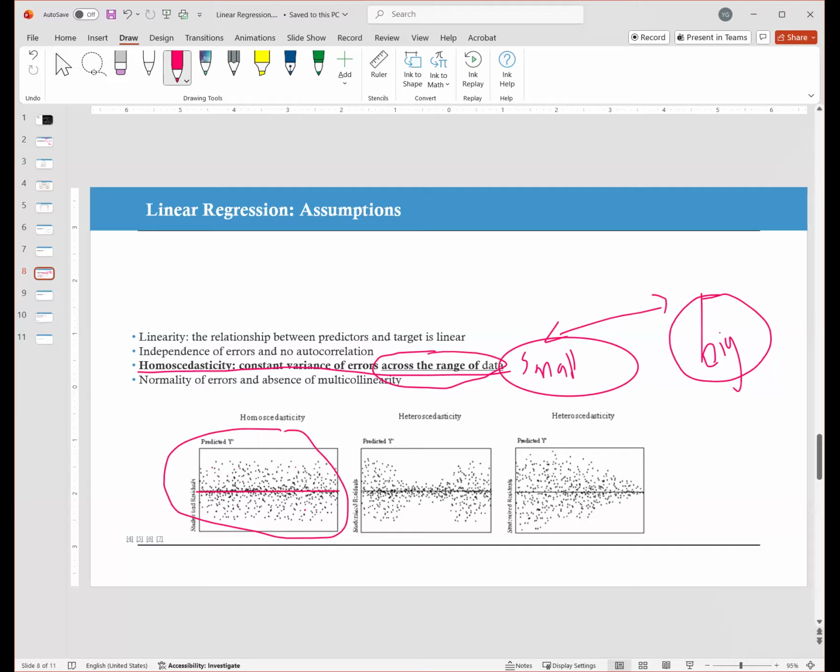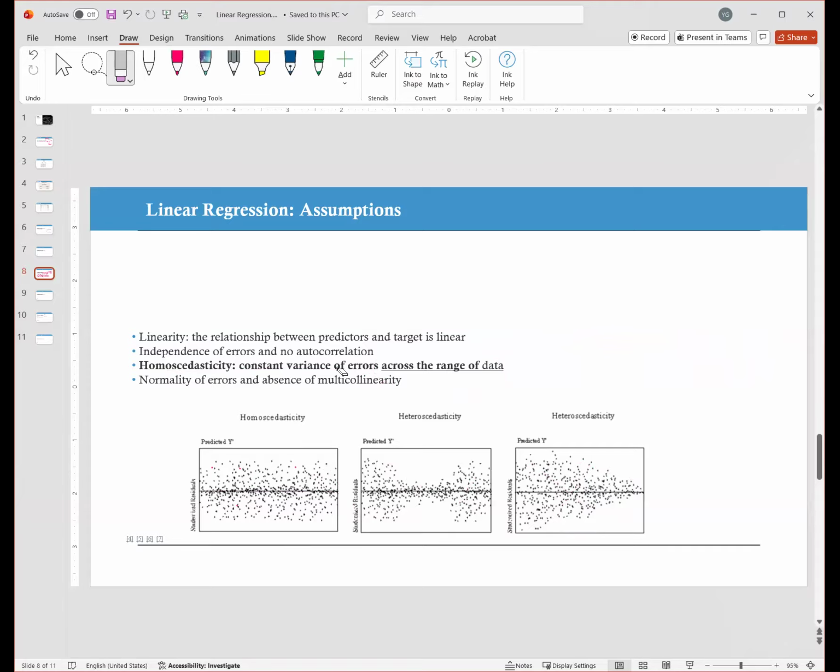You see that? It looks random. That's what we're looking for. We should not be seeing patterns. You see, there's a pattern here. We should not be seeing that. This is bad. We don't want that. We want this. We want the prediction to have the same accuracy whether your observations are small in value or large in value. It should be the same.